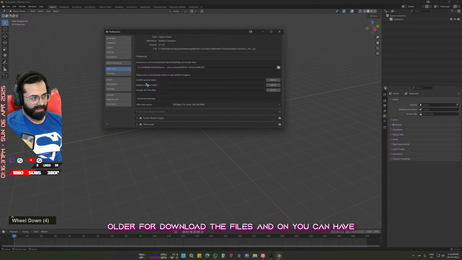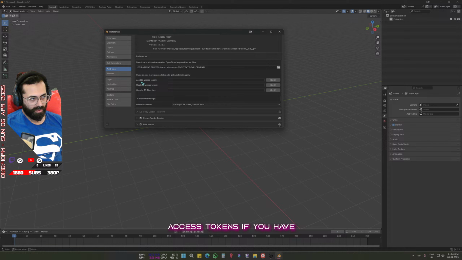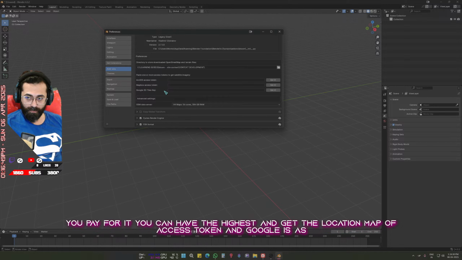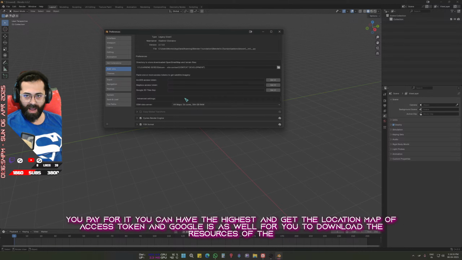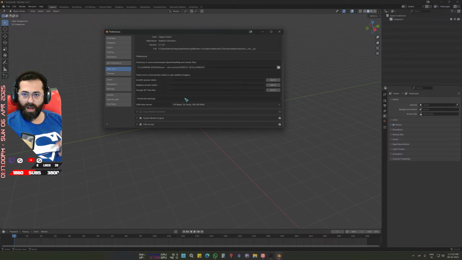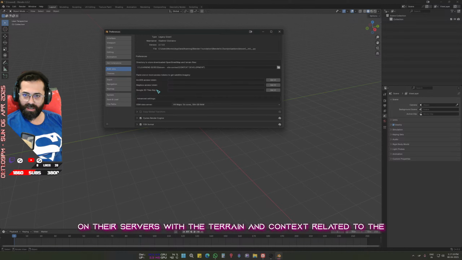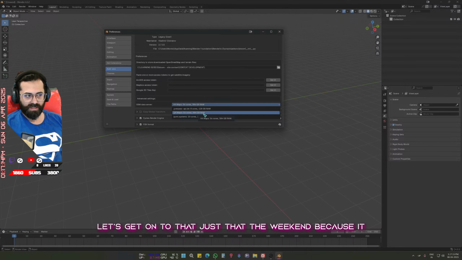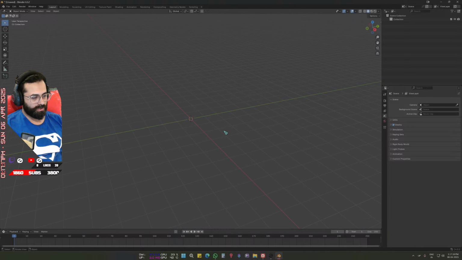You can use these access tokens if you have ArcGIS. If you pay for it, you can get the location from ArcGIS, a Mapbox access token, and Google 3D tiles keys as well, for you to download the map resources from the respective sites. But I will show you a free method to download the map from Google and their servers, with the terrain and the context related to the terrain. Okay, so let's get on to that.